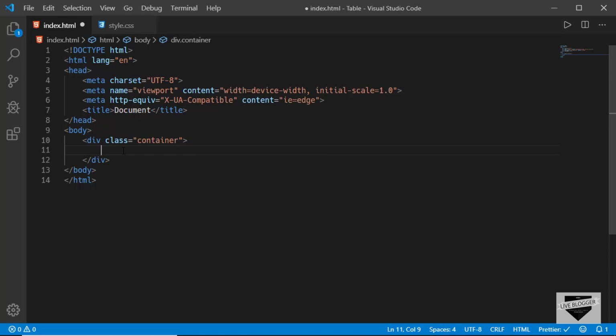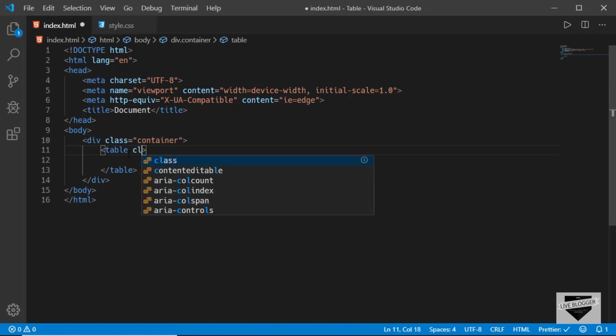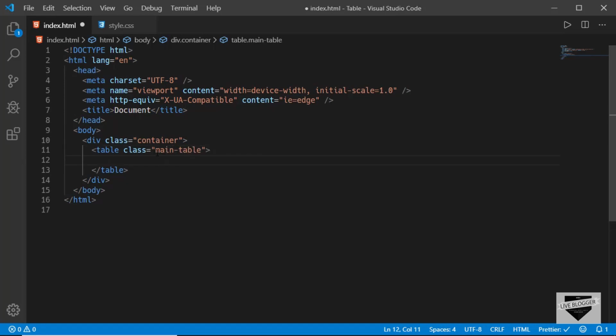So to create a table in HTML, you have to use a tag called table. And in VS Code, if you just type a tag name and press tab, you'll get this opening and closing tags. We'll also give a class to our table so that we can differentiate this table from all the other tables in the theme. And we'll give it a class of main table. And you can name these classes anything you want, but just remember to add the same name in our CSS as well.